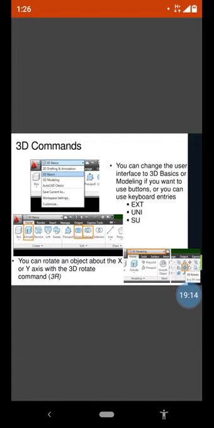Then some 3D commands we have also shown here. Whatever the extrude command, revolve command, loft command, sweep command, press pull command, union command, subtract command, we have shown here. So by using these commands you are able to make a 3D model also.